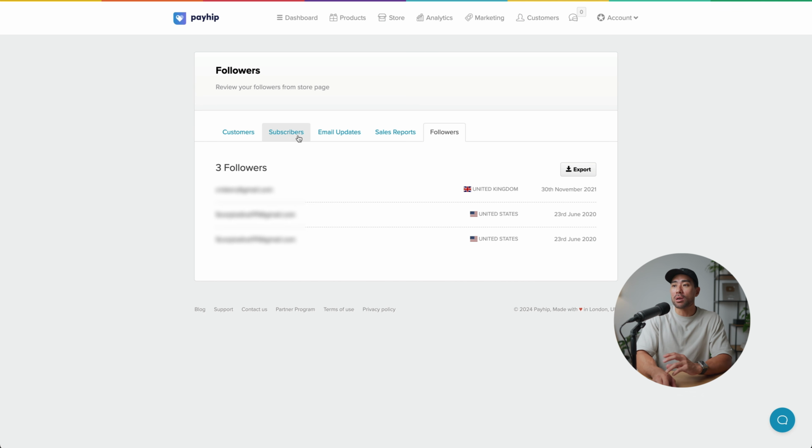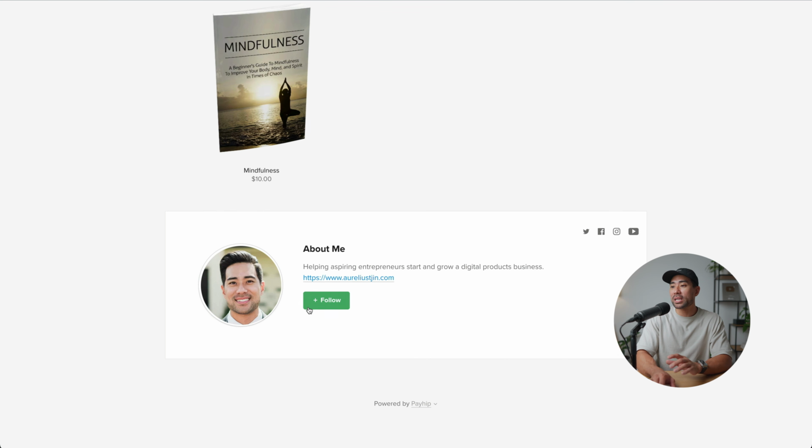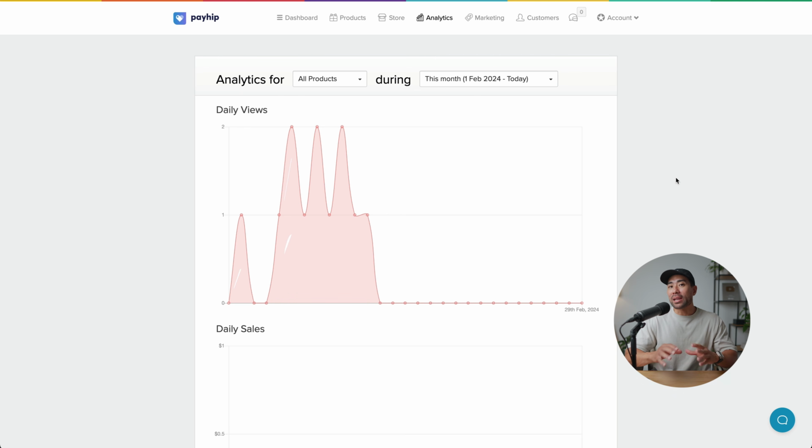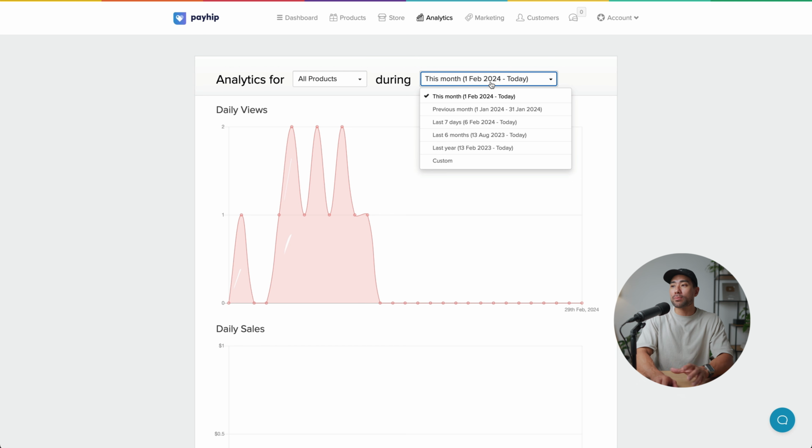It's different to subscribers in a way because followers works when someone actually goes to your Payhip store page and then clicks on follow. And once they've followed you, they'll be alerted of any new products that you add and any updates. To view your sales and analytics, head to analytics, and then you can filter it by a particular product and during a certain period.